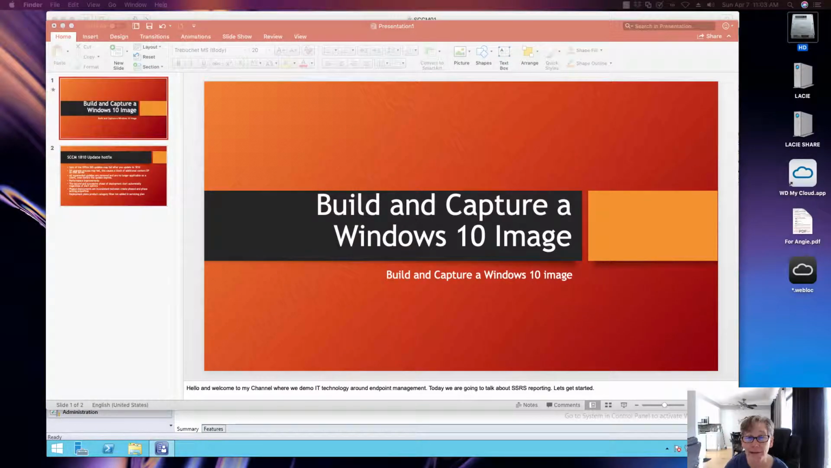Hello, welcome back. Today we're going to be talking about building and capturing a Windows 10 image in your environment. That's what we're going to go over. I created a customized Windows 10 WIM file from the install WIM. So today we're going to be talking about how to customize it.